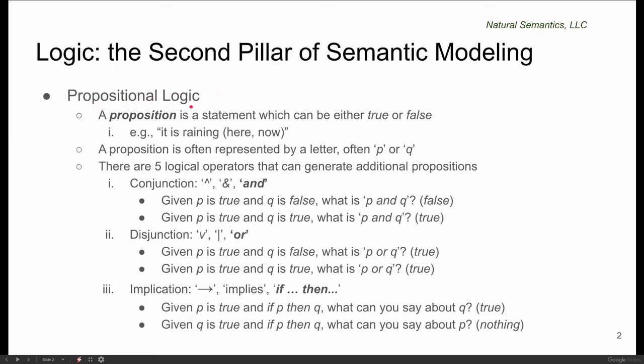The first kind of logic of interest is propositional logic. Definition: a proposition is a statement which can be either true or false. So for example, if I say it is raining, meaning it is raining here now, then presumably that statement is either true or false. So that would be a proposition. In propositional logic, a proposition is often represented by a letter. P or Q are often used. And so if I say the proposition P or the proposition Q, that's a common usage.